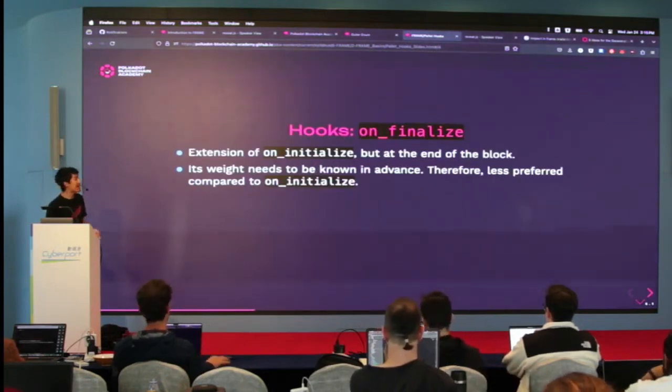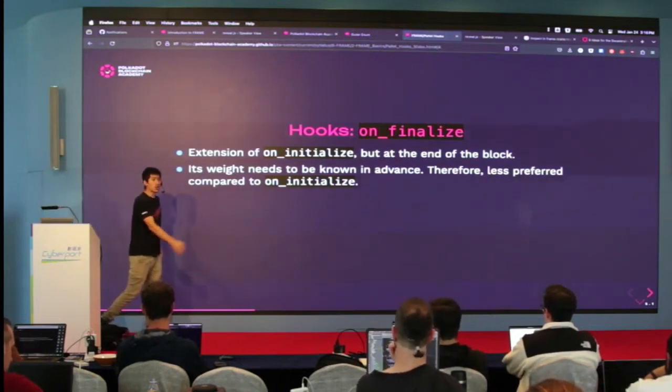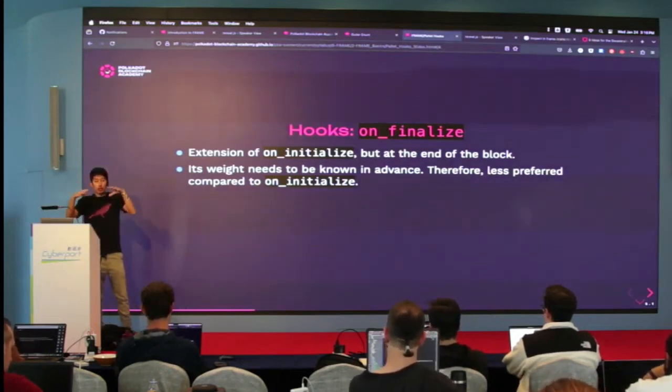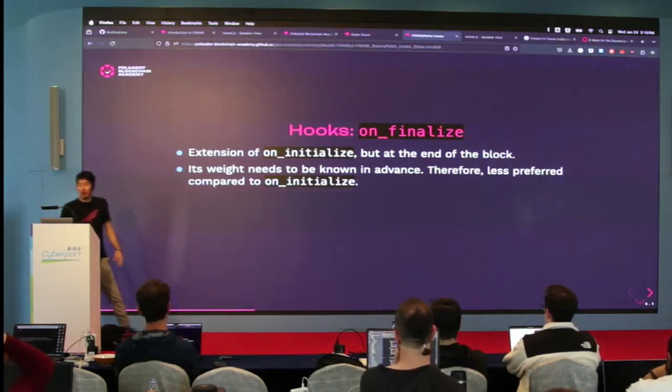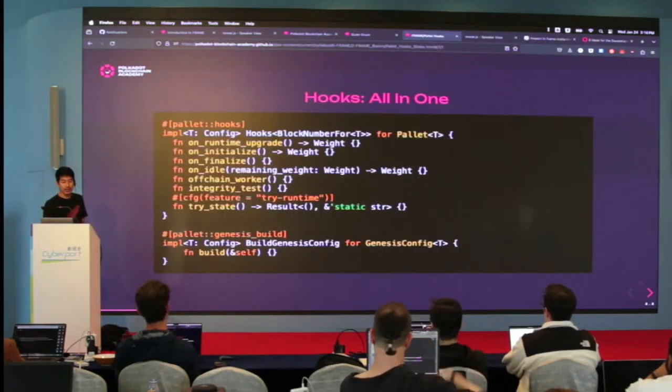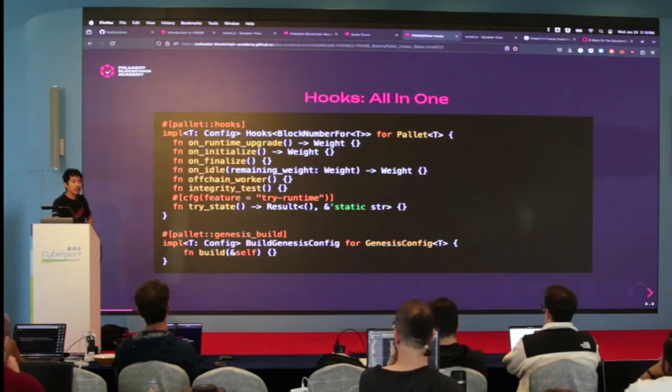OnFinalize. This is basically an extension of onInitialize, but it happens at the end of the block. So you onInitialize at the beginning of the block, you do some logic. OnFinalize at the end of the block, you do some logic. Now it's interesting. Look at this. OnInitialize returns a weight. OnFinalize does not. Why is that? You want to pass the mic over here?